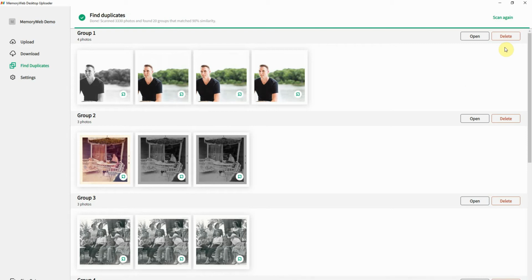So if you ever have a group that gets presented in the results and you don't want any of those photos at all, you would click delete. Just know that once you do that, they are permanently gone. So if you're not sure if you want to keep those photos or not, I would not click delete. But in the cases where you are definitely sure that you do not want the photos, that is a very useful function.